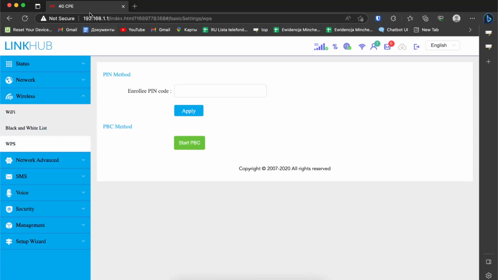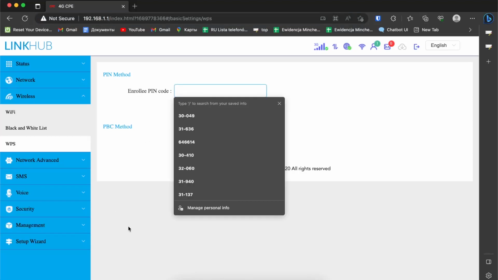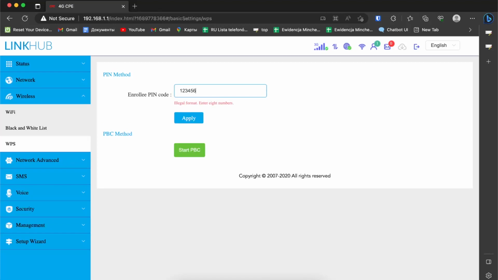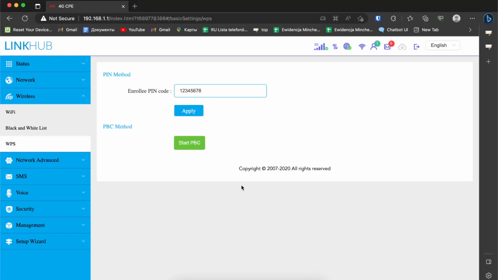Of course, all of these steps you need to do in the embedded web server using the IP address of your router. It's 192.168.1.1. And enroll here your code. It might be 8 symbols. And click apply. Cool. Now, everyone who will want to connect with the WPS will need to enter this simple PIN code.